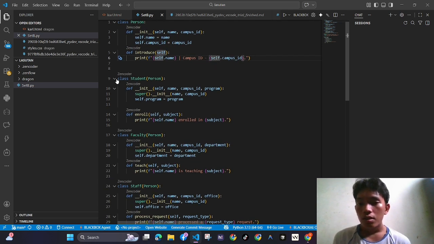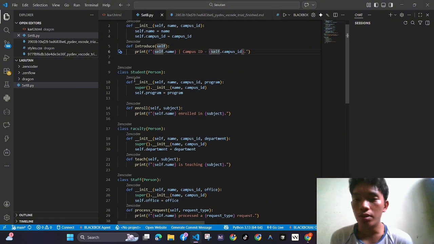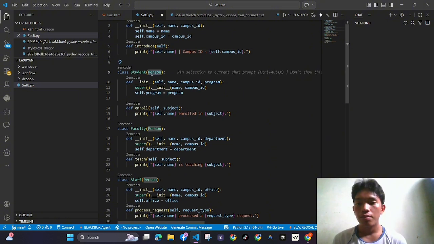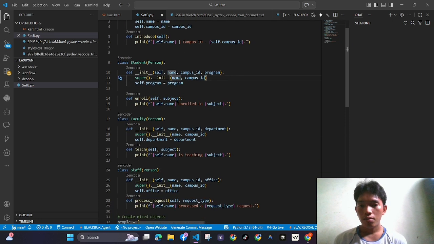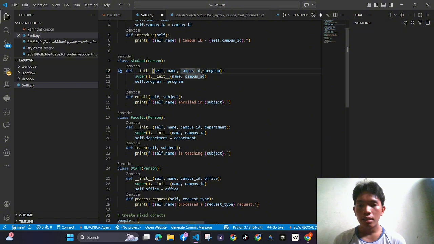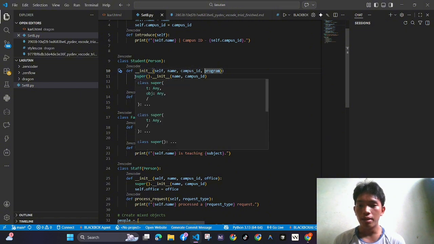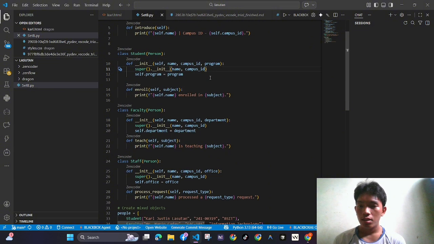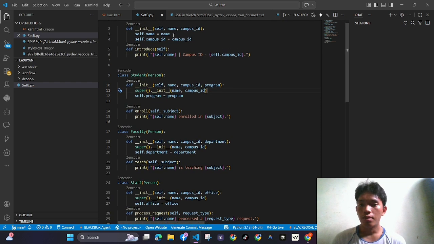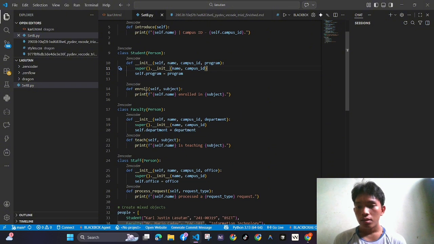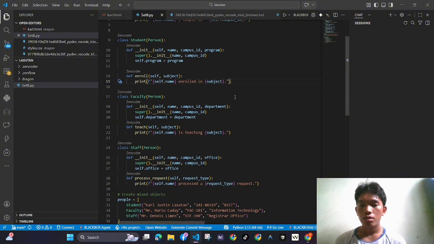The second is I created a Student that inherits the parent class called Person, and I add program in the constructor and adapt the constructor in the parent class, so that I can use the name and campus ID. And I made a function that shows the name of the student and what subject they are enrolled in.